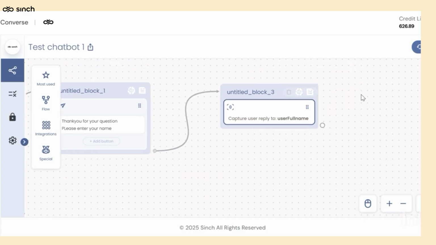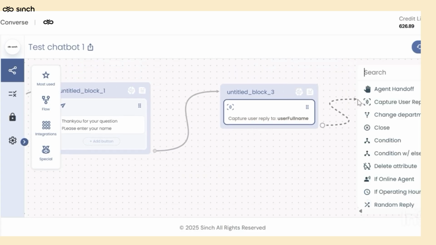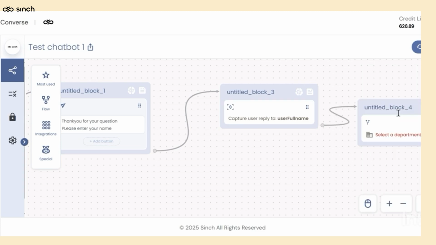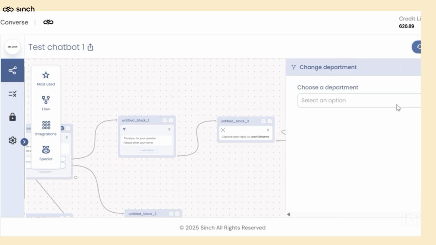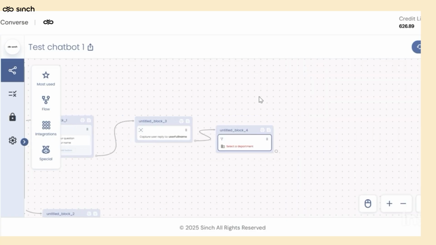The next step is essentially to switch departments. For instance, this chatbot allows having multiple departments. If there are several departments, such as a sales team, product team, or something similar, there can be numerous departments in the chatbot and, for example, you can assign a certain user to a particular department.